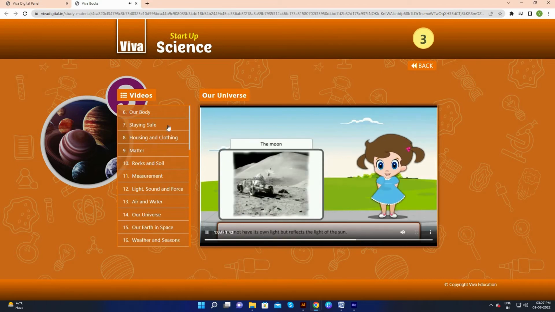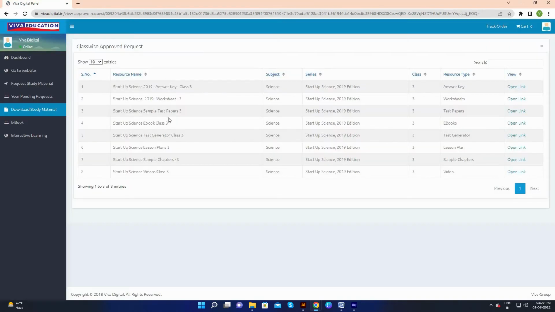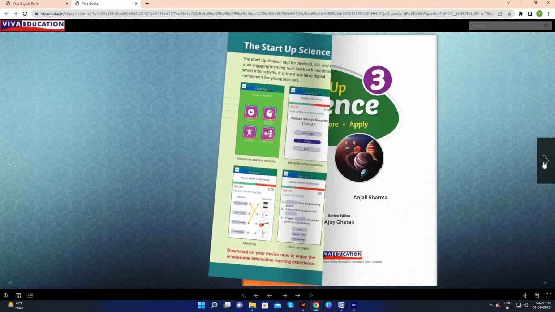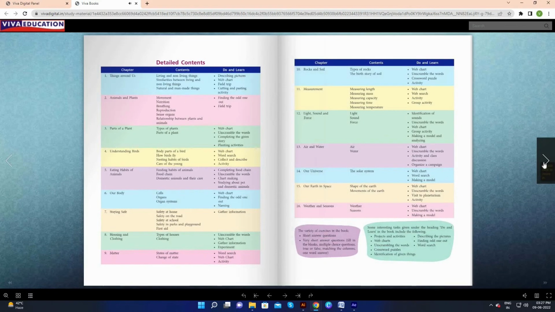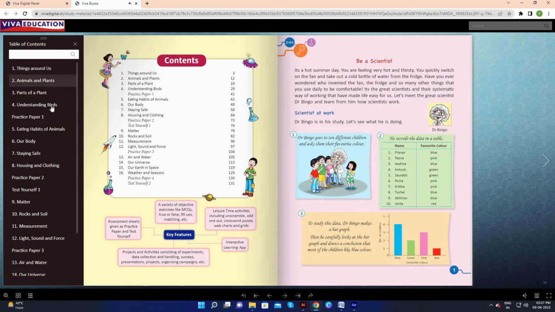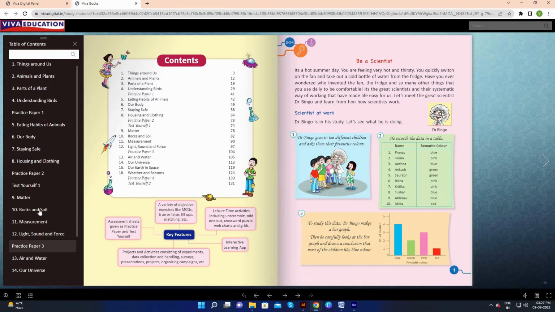Let's close this tab, for now, to look at other resources. Ebook will allow you to access your print books anytime, anywhere. You can access the content of the book by clicking on this icon. It is a flip version of your print books.